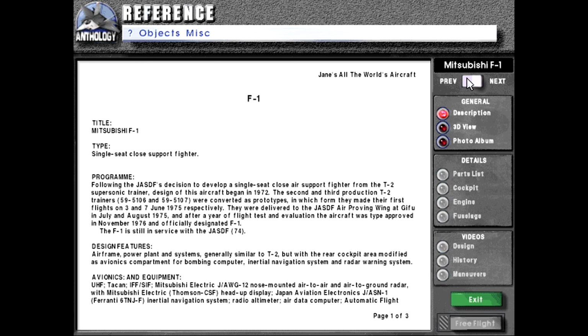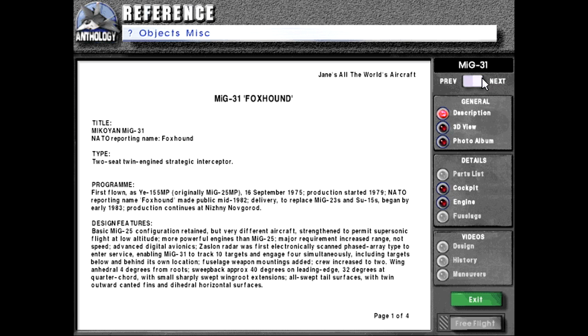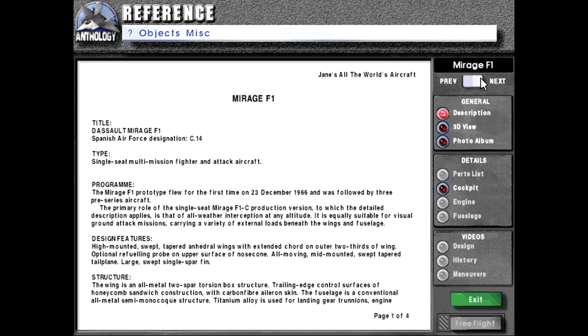We did some Mirages last time, went a little too far there, and it looks like today is our second and last day of Mirage entries. So with that, the Mirage F1, titled Assault Mirage F1, Spanish Air Force designation C.14. Type: single-seat multi-mission fighter and attack aircraft.